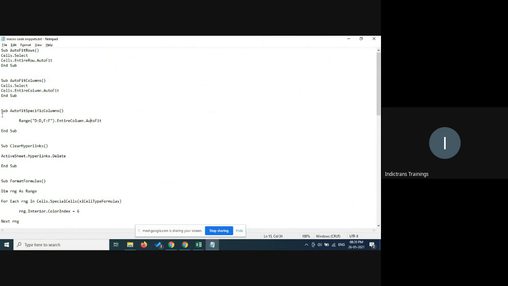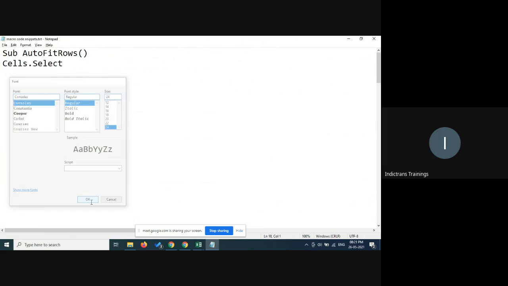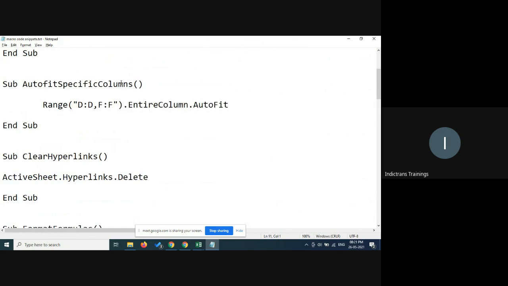Now, if you want to do auto fit specific columns, so this is the code. So auto fit specific columns. Here, what we are doing, we're just saying range. So range is a kind of object in Excel. So range D:D, F:F, that is the D column and F column, dot entire column, and then we're doing auto fit.